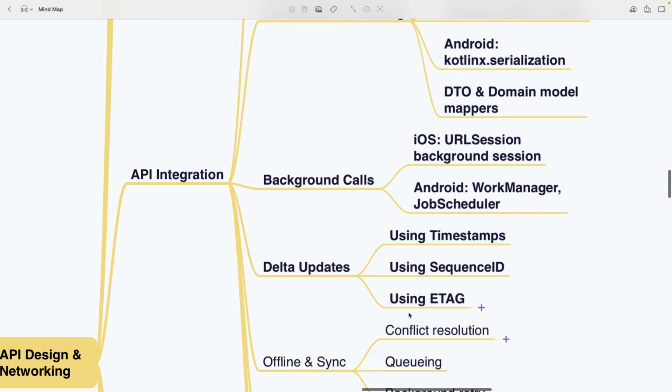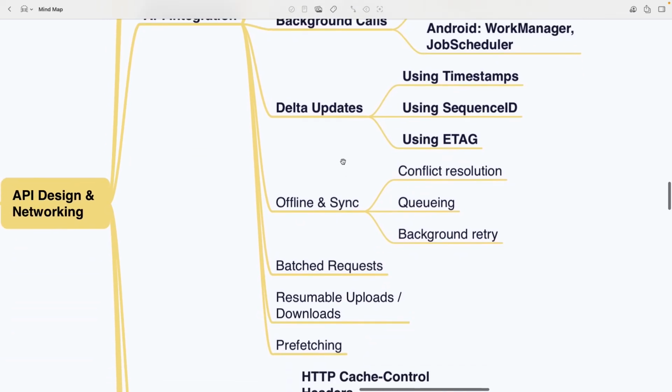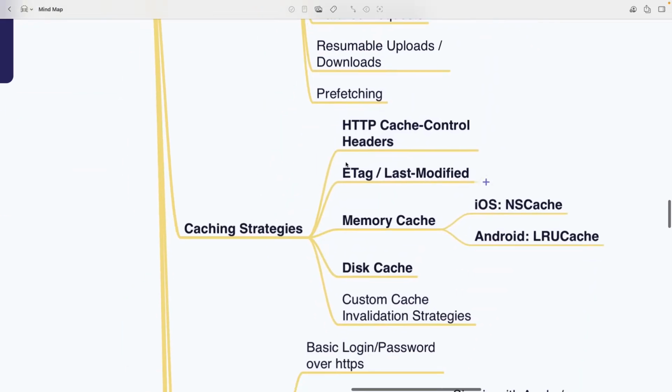You also have offline and sync considerations like conflict resolution, queuing and background retries, batched requests, resumable uploads and downloads, and pre-fetching. Caching strategies include HTTP cache control headers, e-tag or last modified headers, memory caches with NSCache on iOS or LruCache on Android, disk cache, and custom cache invalidation strategies.